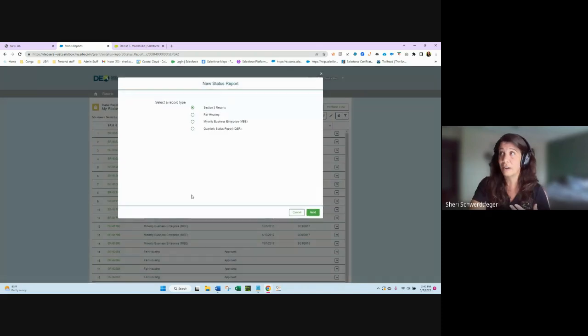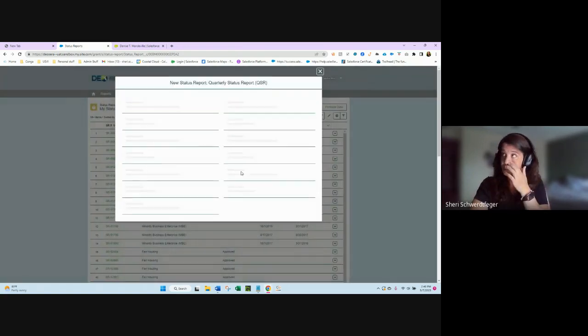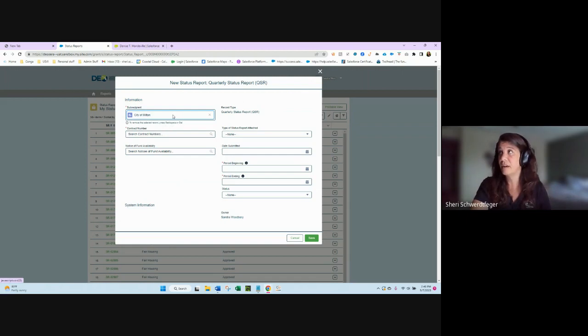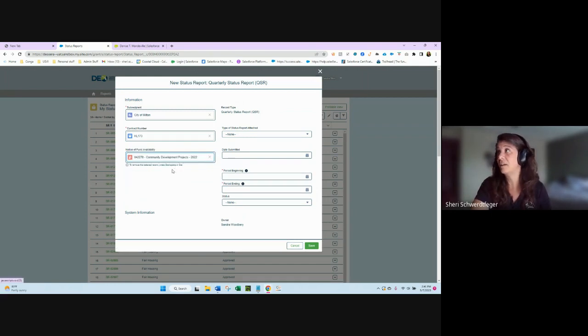And we're going to select our record type. We have Section 3 reports, fair housing, minority business enterprise, or quarterly status reports, the QSR. Again, your grant managers and the people at DEO will be able to tell you specifically which one you need if you're unsure. All right, we'll go with the QSR and click next. And again, then it just opens up these fields that we need to complete. Our subrecipient is ourselves, of course, the City of Milton. I'm going to add the contract number that this applies to. I can search for my NFA and attach it to a specific NFA for the City of Milton.